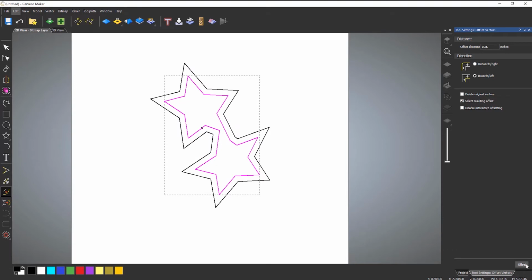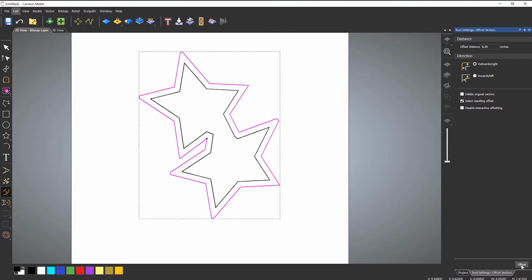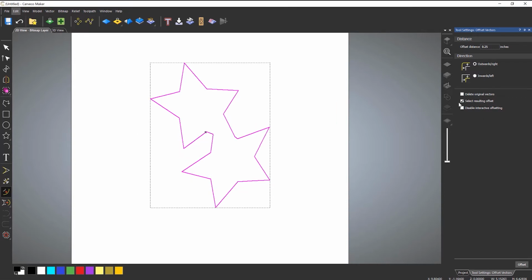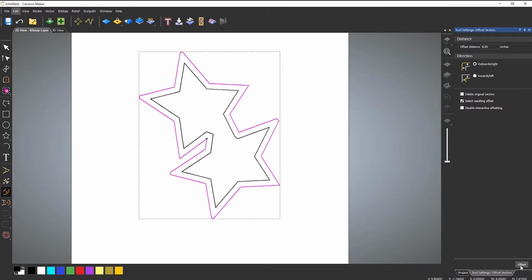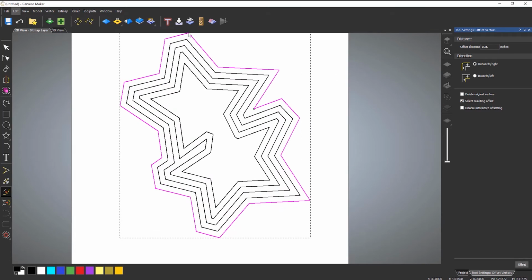So it's created this offset. Let's undo that. Let's go outwards by a quarter of an inch. That's created an offset that's outwards by a quarter of an inch. So that's how you can create a copy going outwards like that. Now, if I undo that, you can turn off select resulting offset. If you noticed on the previous one, if I just turn that back on, it's selected. So you can then offset again and you can just keep on doing it if you wanted to.